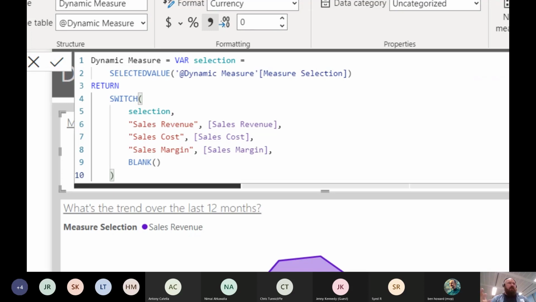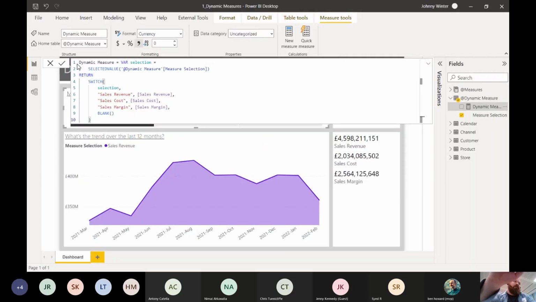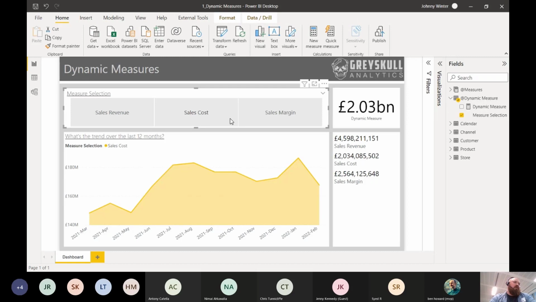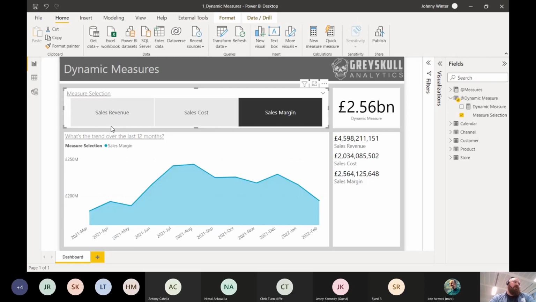So that is how the first technique works. And it works pretty well. It's quite slick, pretty responsive, does exactly what I need it to do.